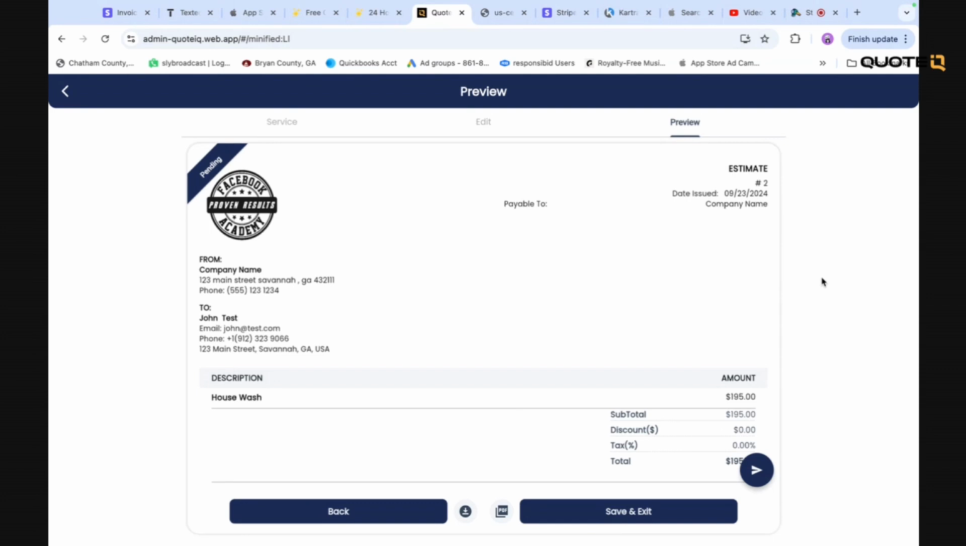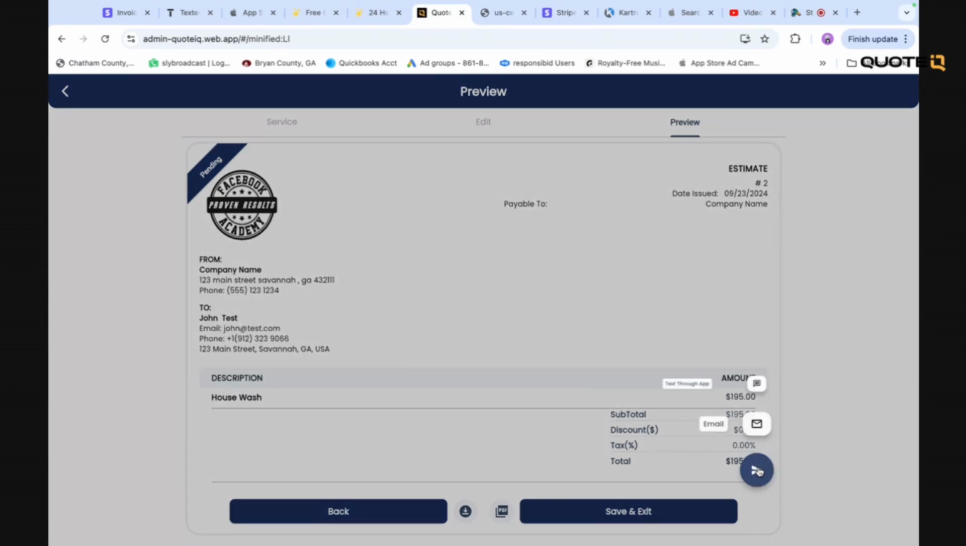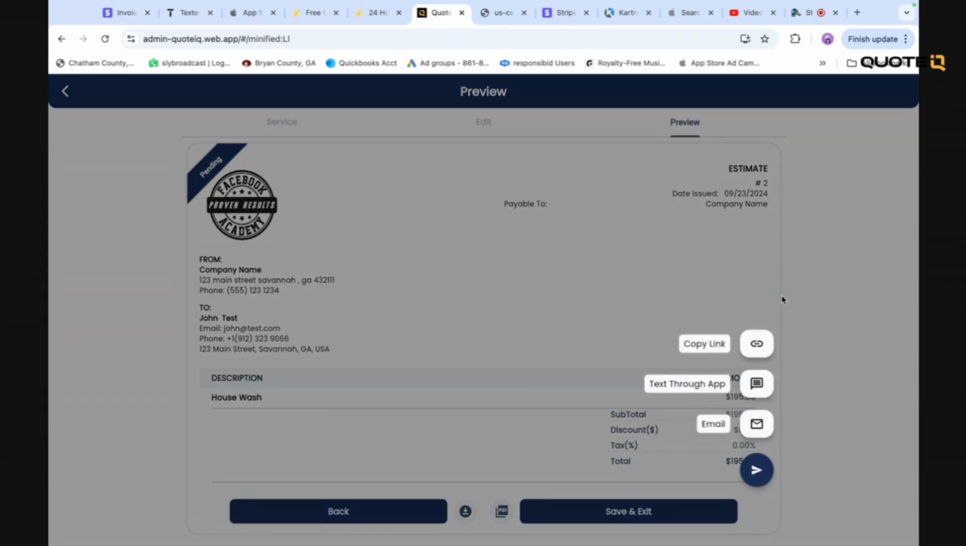And this takes us to the preview of the PDF that is going to be sent to your customer. And if everything looks good, you can simply click the little airplane and it's going to bring up your options to send this to your customer. You can copy a link, maybe text it, maybe email it. You can text through the app or you can email it. And if you're on mobile, you can also send through your own phone number.